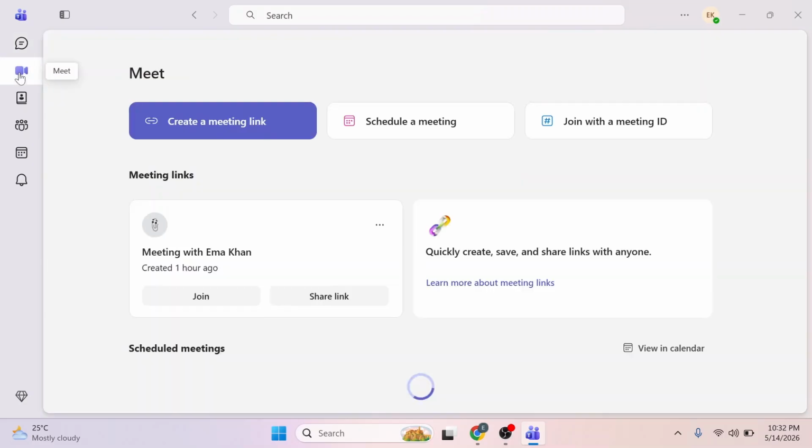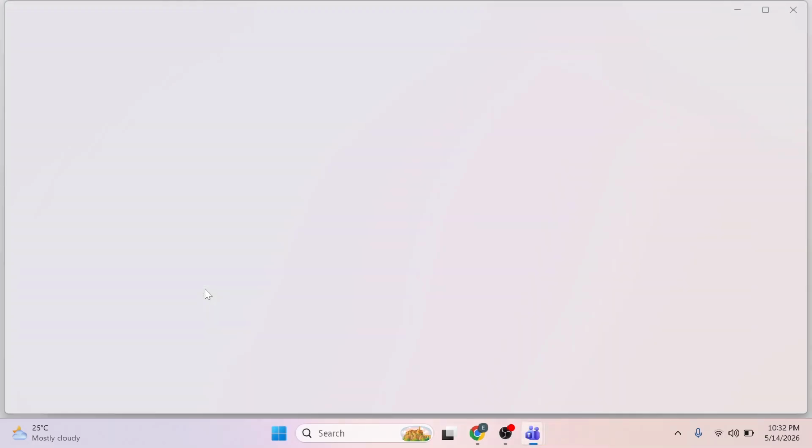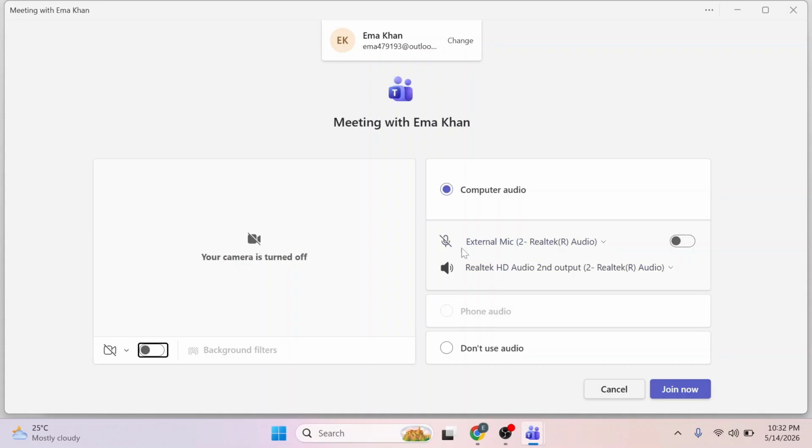Now let's say you are within a meeting. So let's say I'm going to join this meeting. And once you are joining the meeting, you'll be redirected to a window that would ask you if you want the external mic. So you're going to simply toggle it off in order to mute the mic. Right now you can see that the mic has been muted.